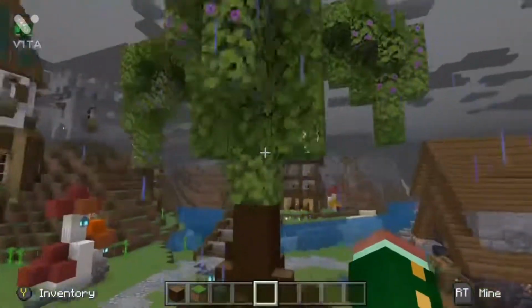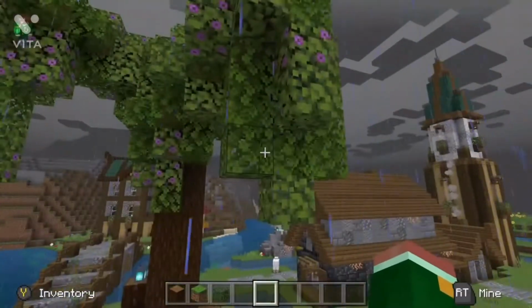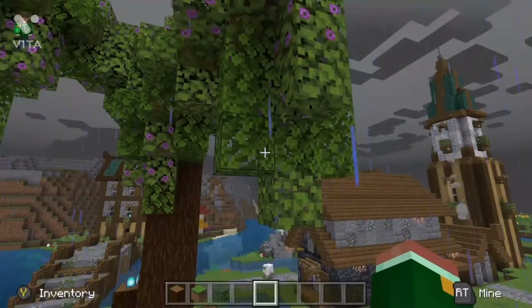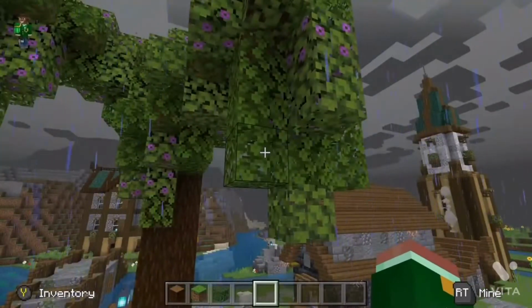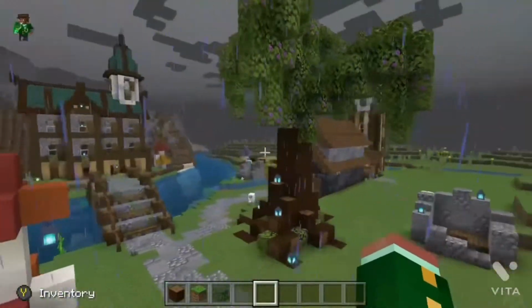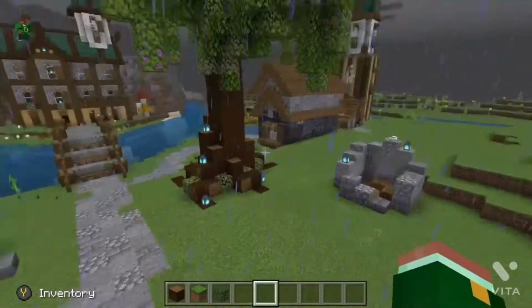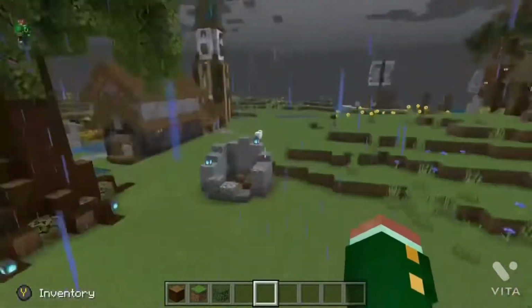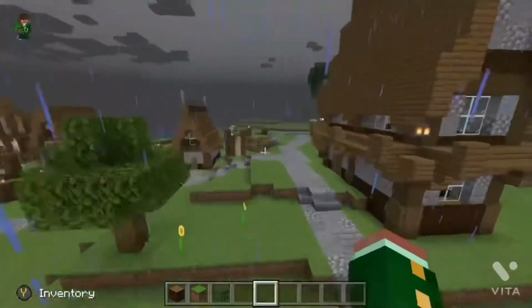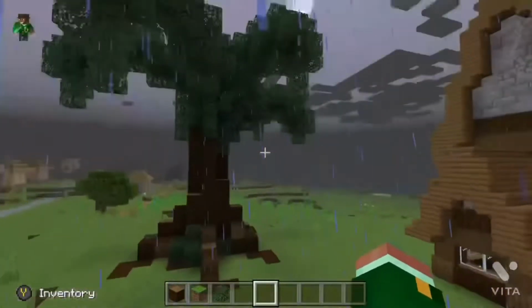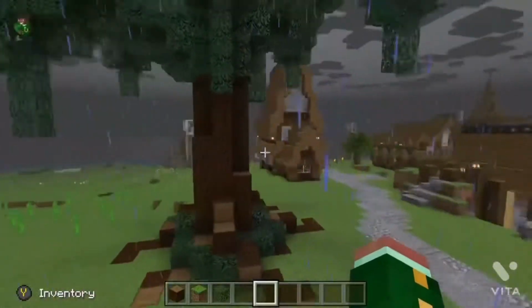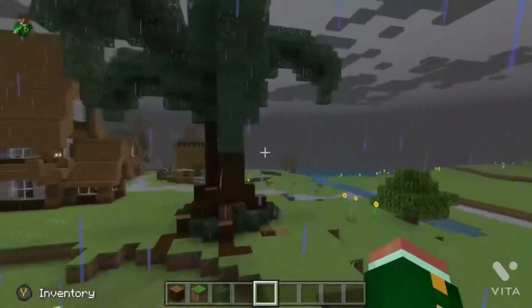And I like to use multiple different types of wood and leaves, like that's azalea, that's flowering azalea, and then there's oak. So I use tons of different leaves, tons of different woods, and sometimes I decorate it with lanterns, like you saw at the beginning of the video.